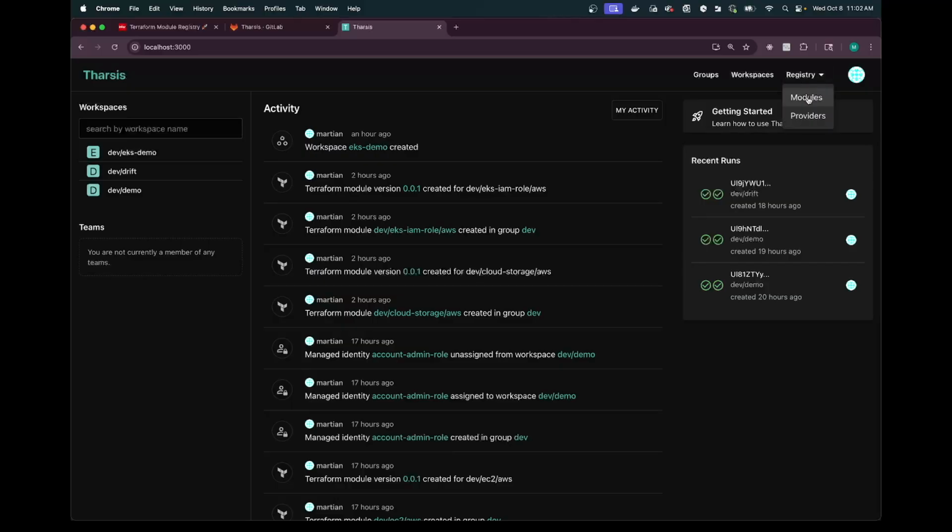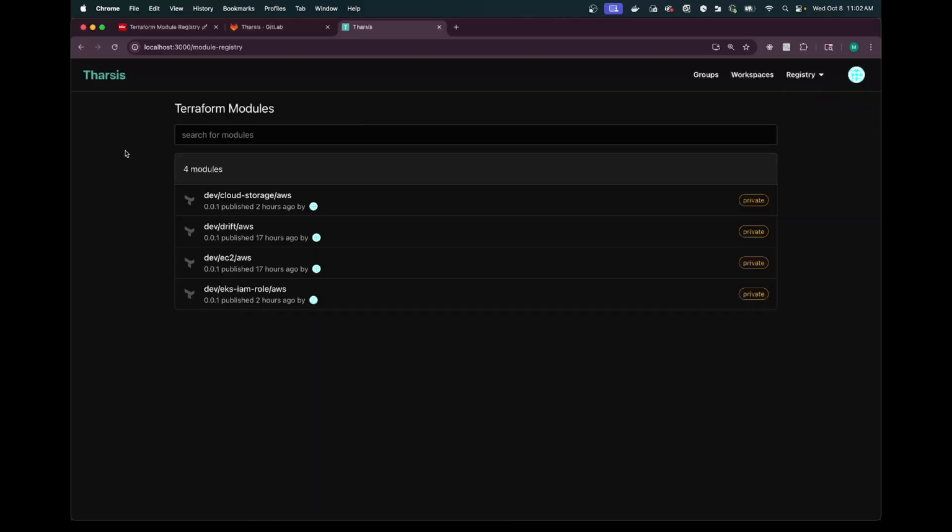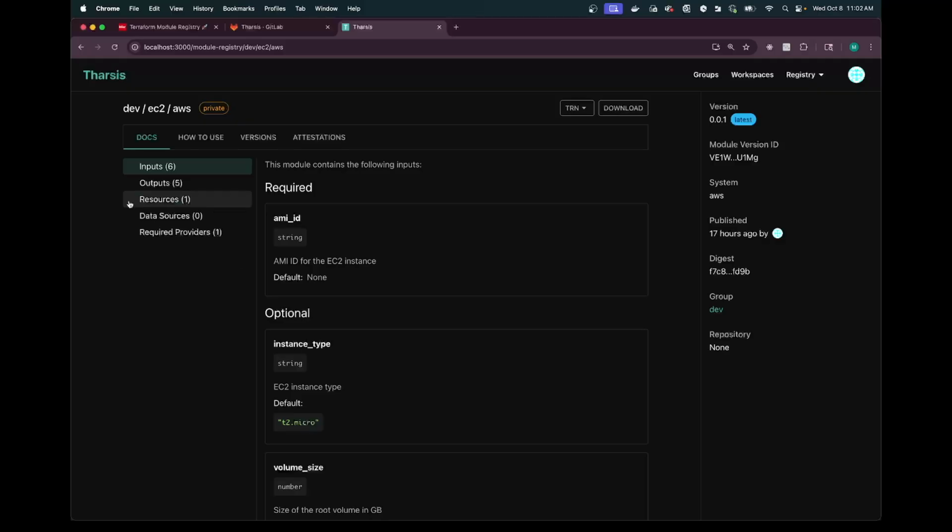So if I go to registry and select modules, this is our registry where we can store modules. A module is a file or collection of files that generally do the same task. Usually it's to create infrastructure. So I have a couple uploaded here. This module is that one-page Terraform file that creates our EC2 instance.